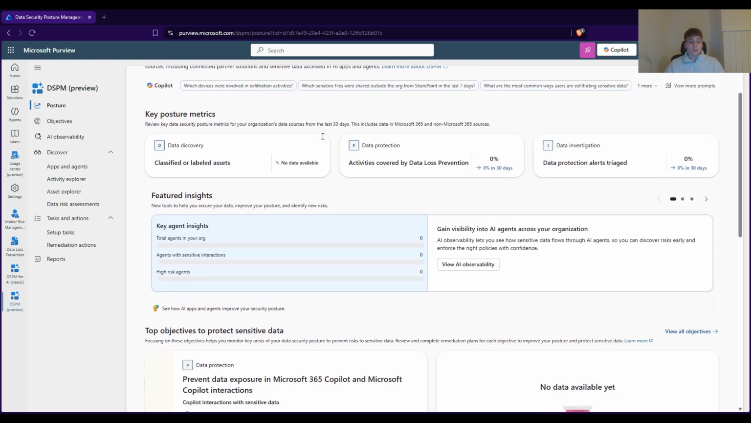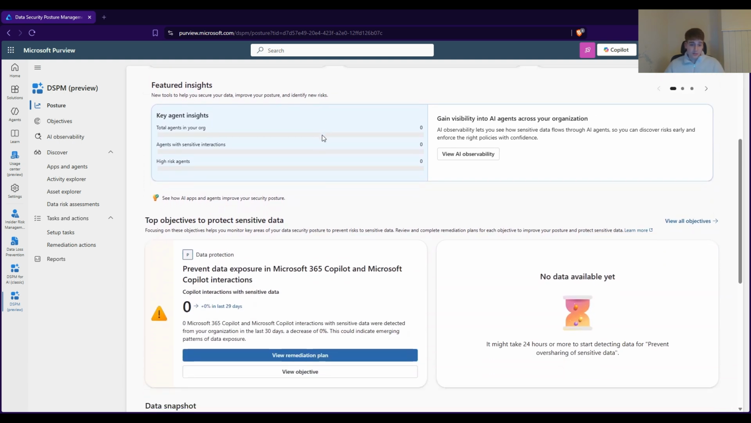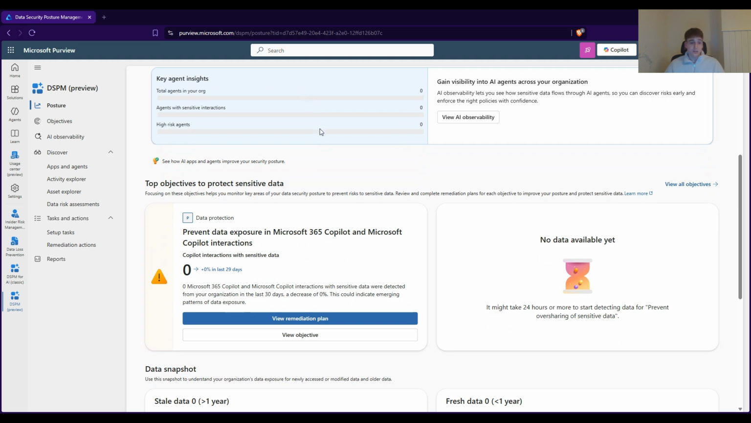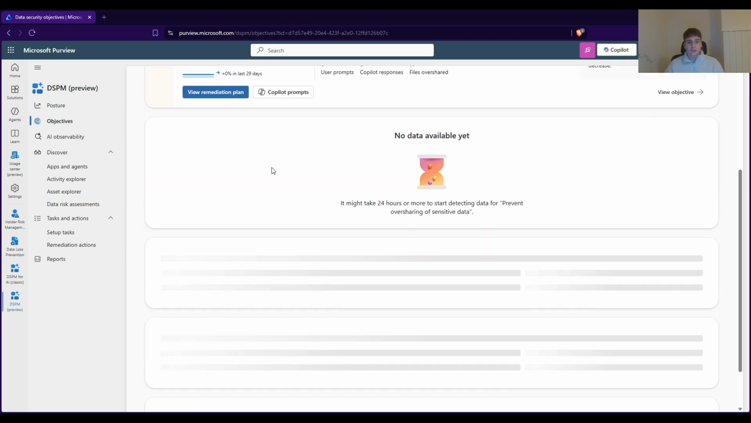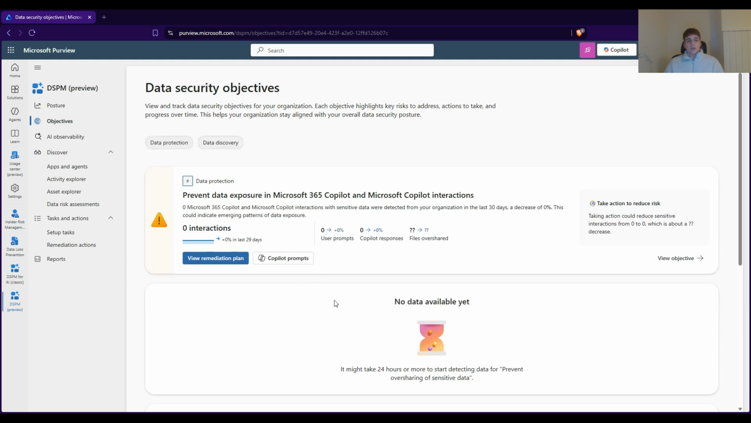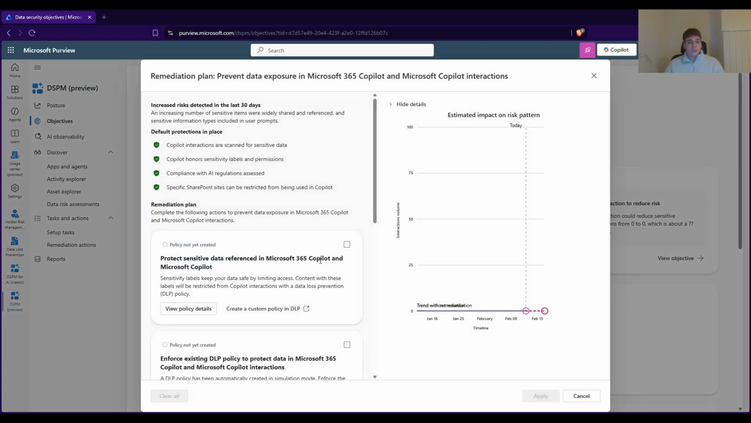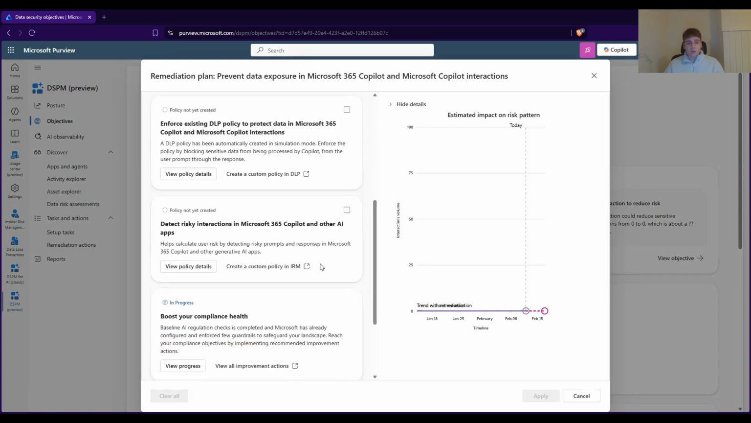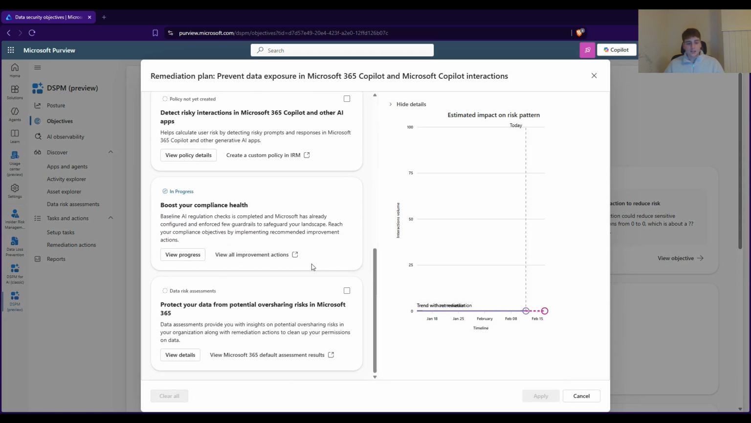So if we scroll down through the portal, again, there's no information here because obviously it's all in preview. We can basically set objectives, right? There's the thing called a remediation plan. So if I actually move to the second one here, objectives, and scroll up. So data protection, okay? We can prevent data exposure in M365 Copilot and Copilot interactions. Okay, so if I click on my remediation plan, we're going to see here that there are 3 or 4 policies, 5, even 6 policies, who knows whenever it gets released.